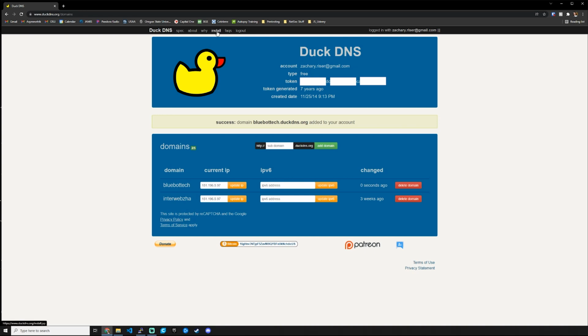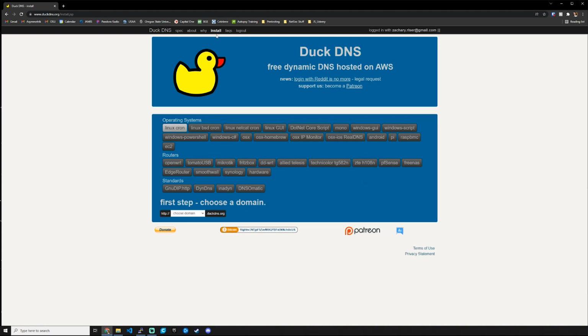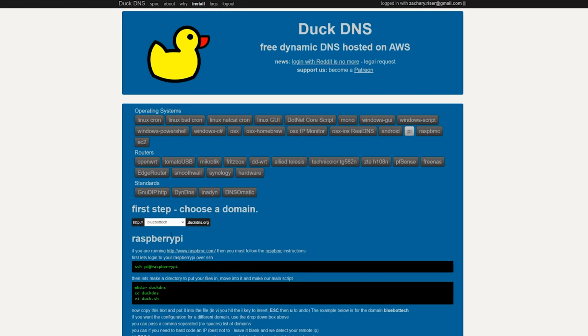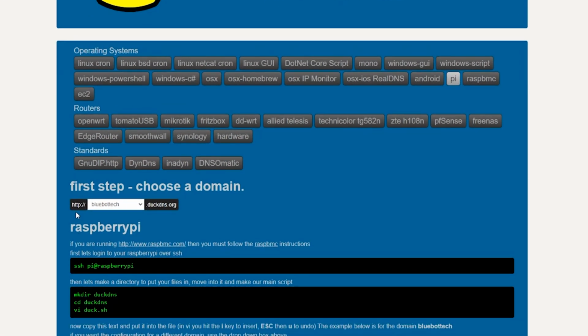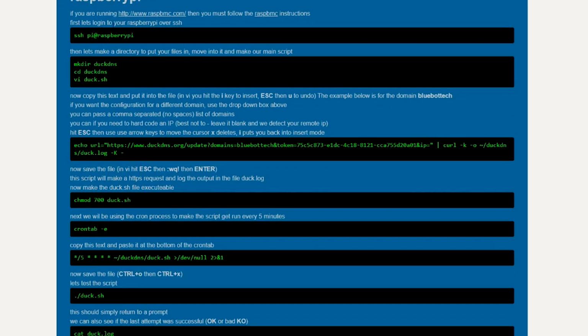To install this, today we're going to be using a Raspberry Pi, but it lists a ton of different operating systems. You can set it up on your router or many other dynamic DNS or DNS-O-Matic. I haven't used the other two, so not sure what exactly they are. Since we're setting up on a Pi, I'm going to go ahead and click Pi. We'll go down here and choose our domain of BlueBotTech. Of course, now our domain will be http://bluebottech.duckdns.org.